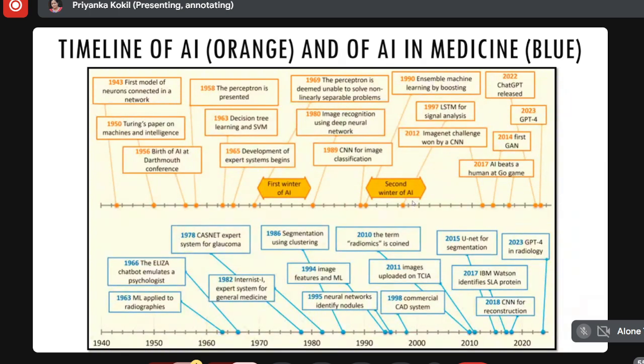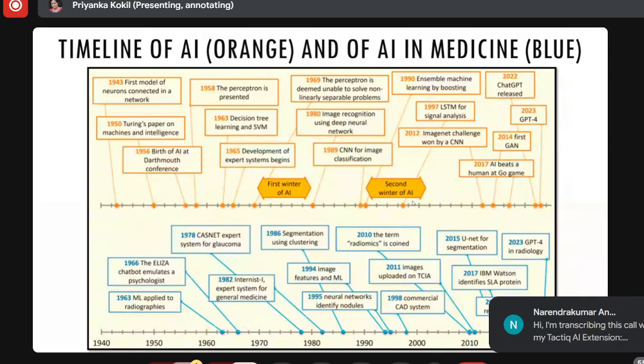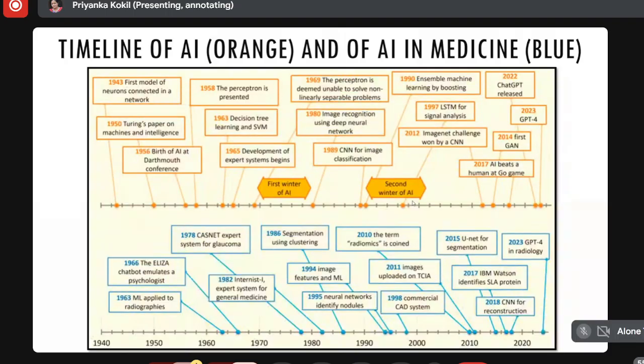So from that aspect, if you see the timeline of AI, you can see that the AI aspect is highlighted with the orange color, and from the medicine point of view, it is in the blue color. It started somewhere in 1943, when the first model of neurons connected in a network was shown. Then we have the Turing paper on machines and intelligence, and so on.